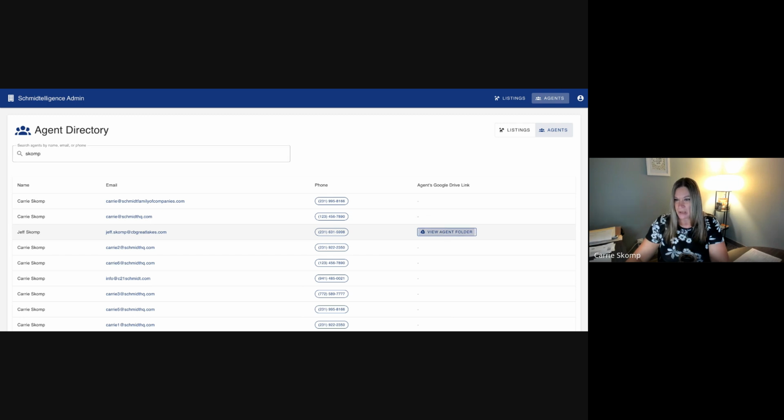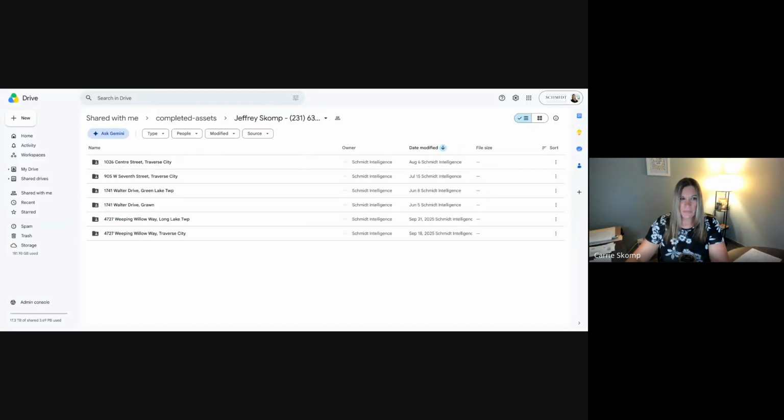And then when you click view agent folder, it launches you directly into that agent's folder. So it's in the completed assets, just like you used to go to that agent, with the identifier being the phone number. So if we have two John Does, the phone number is the identifier. And then it takes you directly into all of their listing assets. It gives you the last time that they were updated, and really it lets you get to where you need to go quickly. So it's a really nice feature on Schmidtelligence.